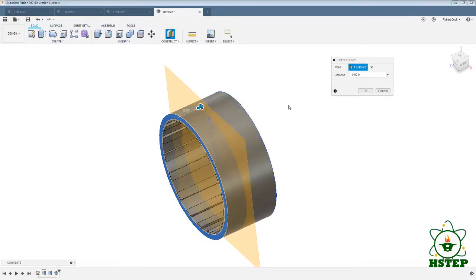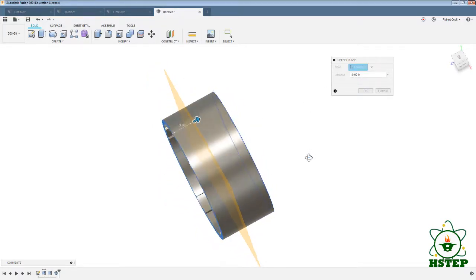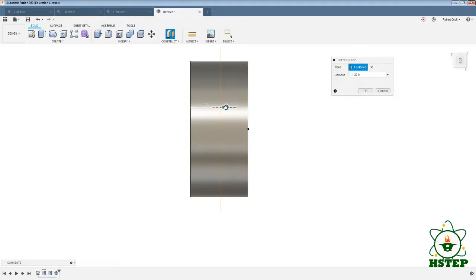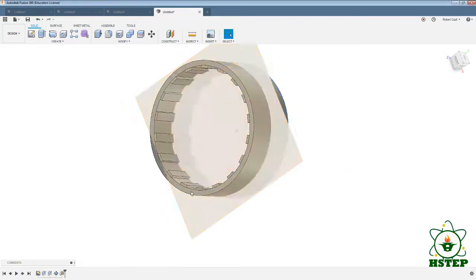We want it right in the center, and I just randomly made this up, but that's not in the center. That is in the center-ish, right? He said 1.15 is the center. Okay. And that looks like the center. Very good. So now I can do a whole bunch of things.